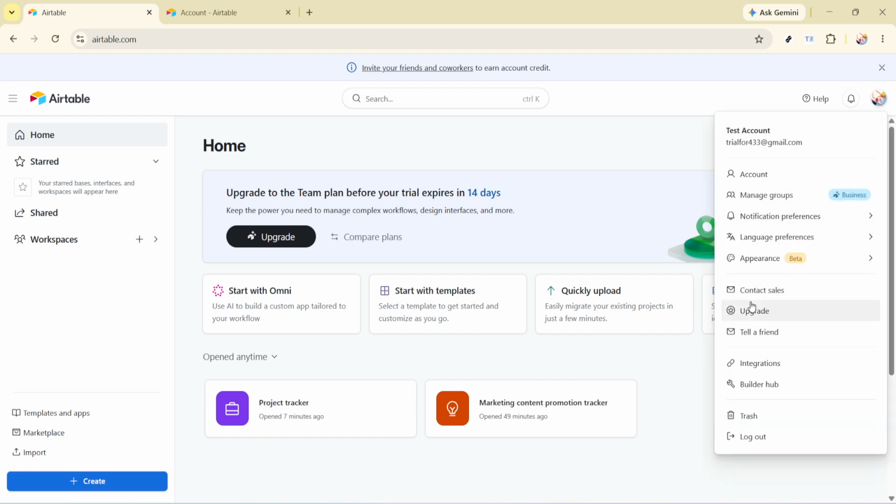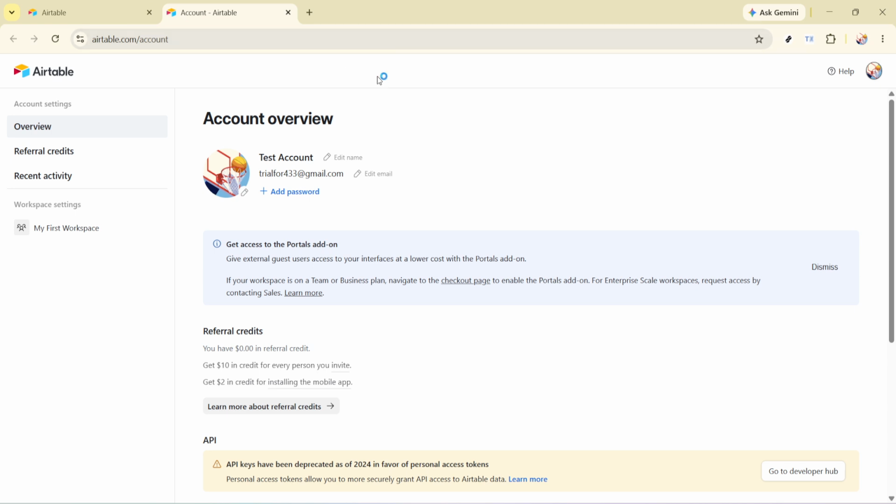Here's a quick tip. If you need to get back to the admin panel in the future, you can also navigate directly to airtable.com/admin while logged in. This bypasses the account menu dropdown entirely.